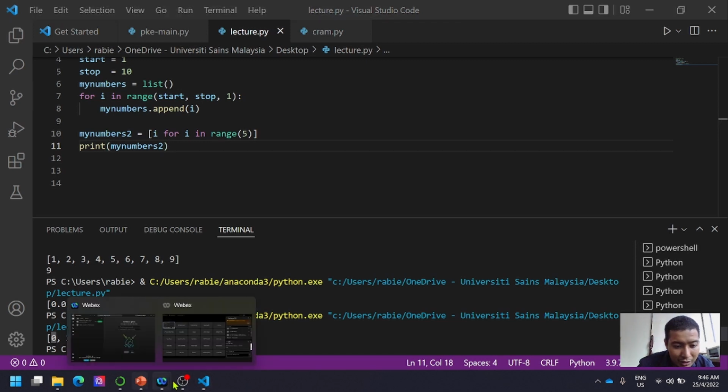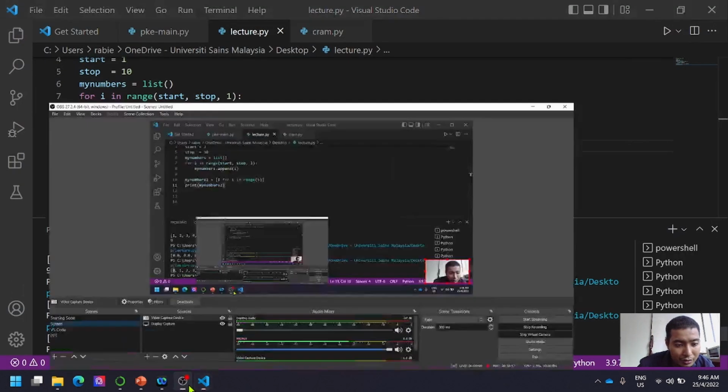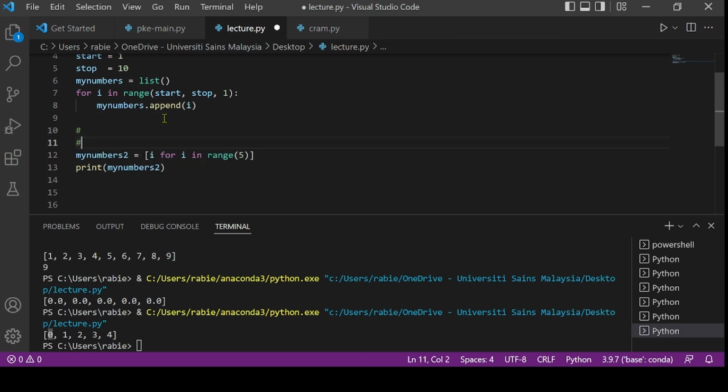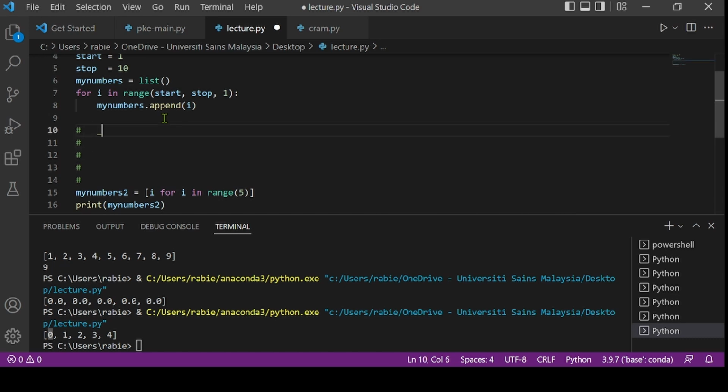So for example here, let me show you an example. VS Code. Okay, now I want to declare a two-dimensional list. Let's say I want to create a matrix that looks like this. Let me show you. So I want to create a matrix.